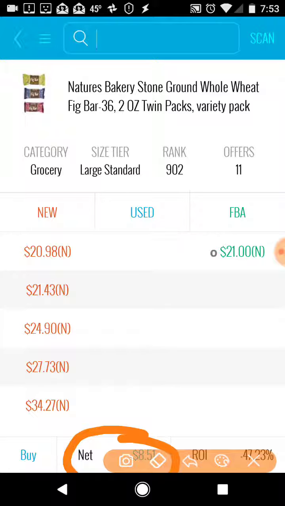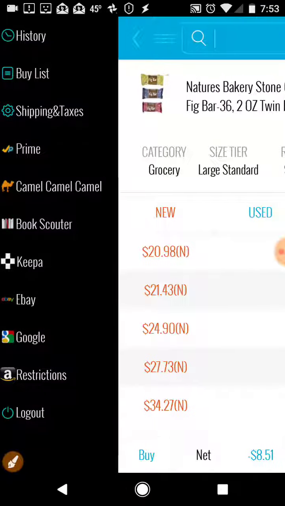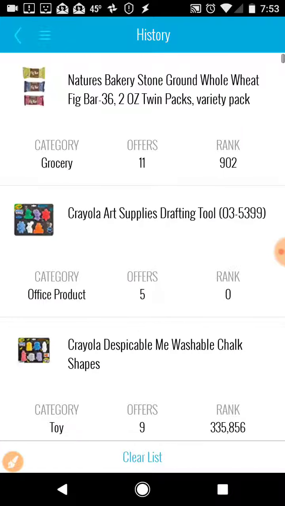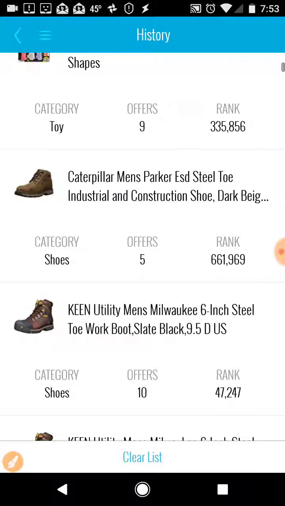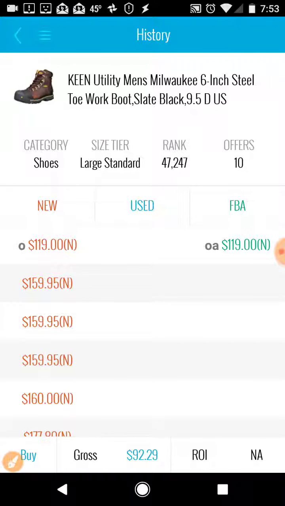Okay, now something important to point out here. Let's go back. I'm going to pull up my history and pull up some other item that I scanned when I was at the store the other day. Here's these Keen boots that were on sale. Now, they were on sale for, I believe, $80 at the store I was at.